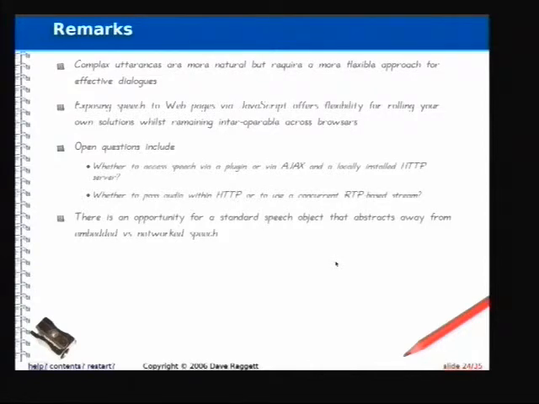Exposing speech to web pages in this way through JavaScript gives you the flexibility for trying out experiments and exploring things, whilst remaining interoperable across browsers. I think there are some legitimate questions as to the details of this approach, which I'm hoping to follow up in the future. So rather than using a speech proxy server as such, accessed by AJAX, maybe a better approach is to not put the audio into the HTTP request, but to have a separate RTP stream.